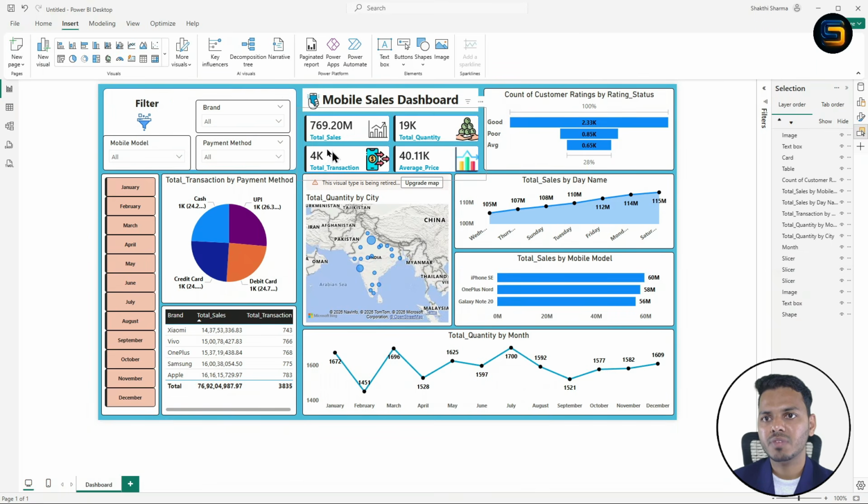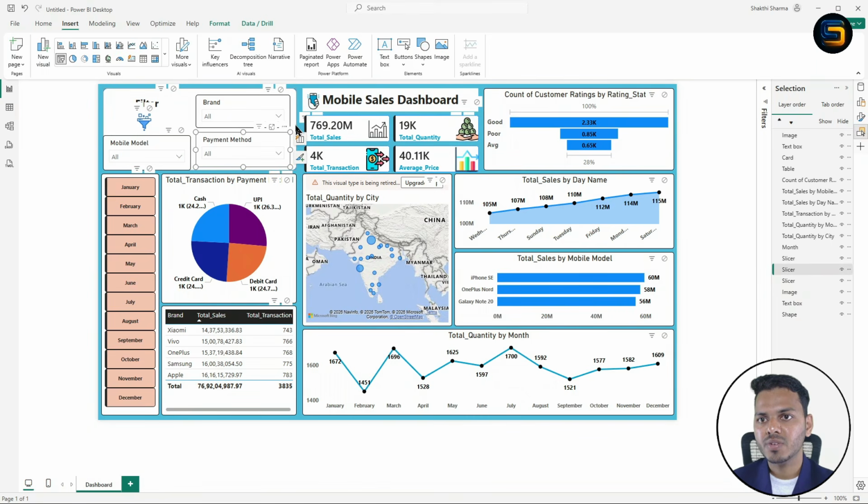Now it is looking perfect. Sorry, we need to move it up a little so that the border will be visible clearly. Here you can see now it is perfect. In the same way, I will place the mobile model at the top. I will use some space. Okay, now here you can see it is looking perfect.